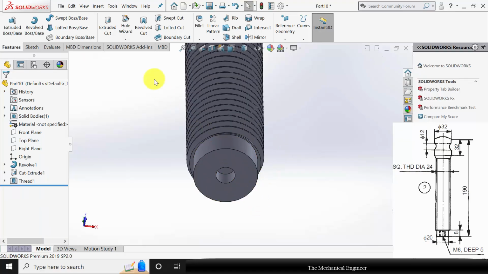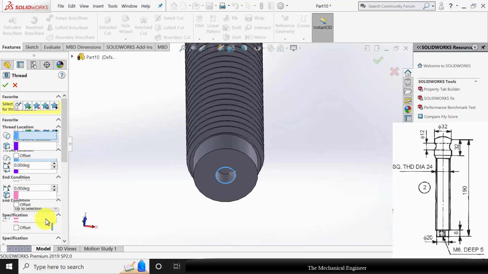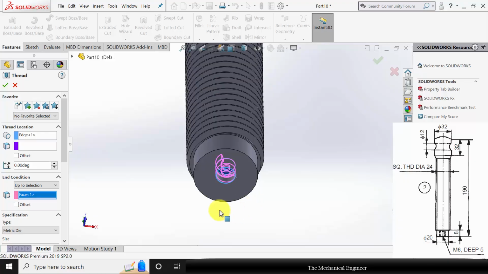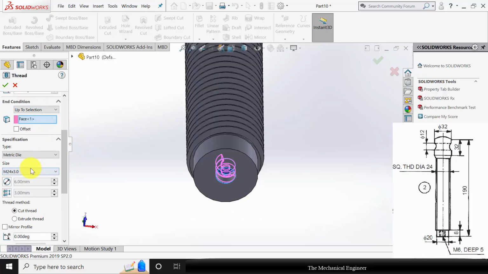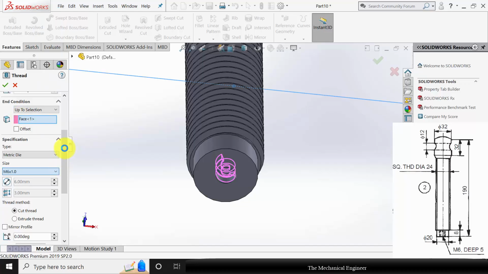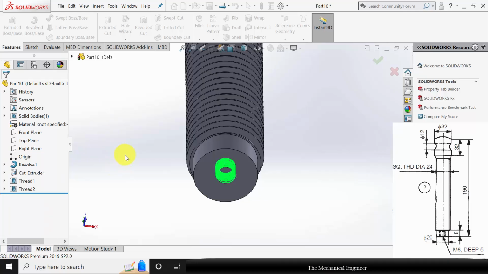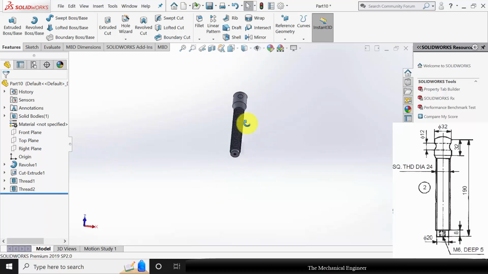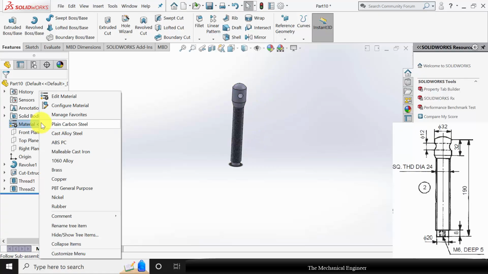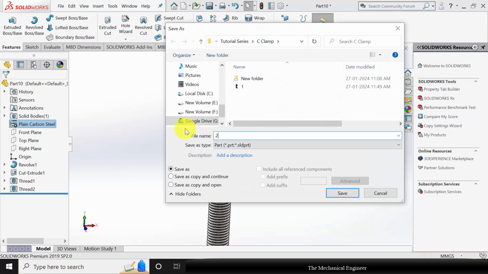Next here I am going to create an M6 thread. Go to Hole, Thread, select the thread start location and the end face. The size of the thread is M6. Select Extrude Thread, trim with the start surface and trim with the end surface. Now I have created the M6 thread here. Now right click on the material and apply plain carbon steel. Now save this as part number 2.